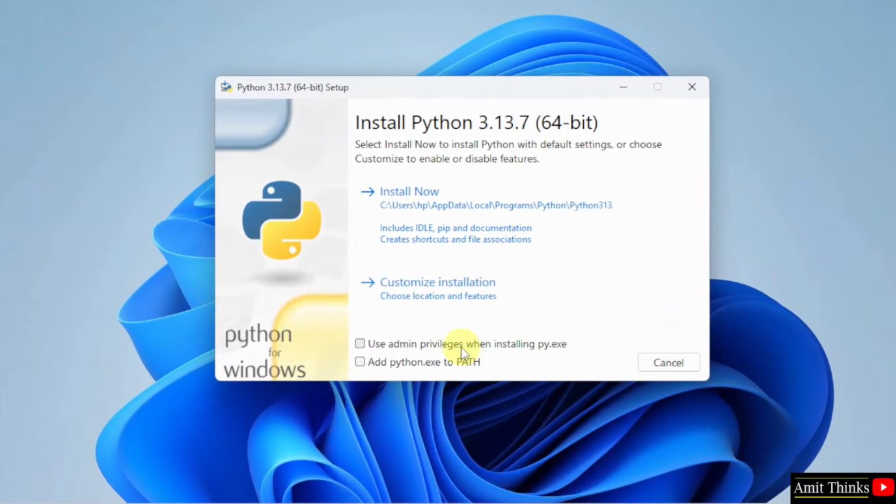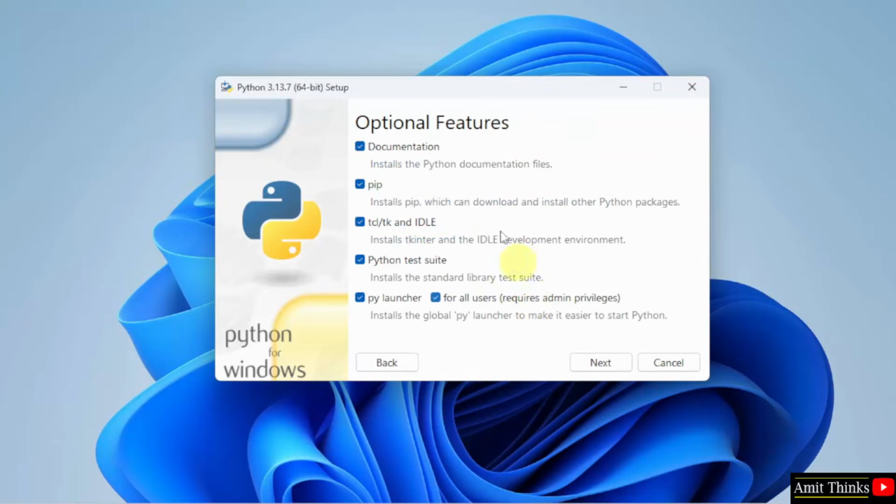The setup started. Click use admin privileges and after that click add Python to path. Click customize installation. Optional features are visible. It will also install pip. What is pip? It is a package manager to download, install and manage Python packages and libraries. It will also install IDLE, which is an IDE to run Python programs.